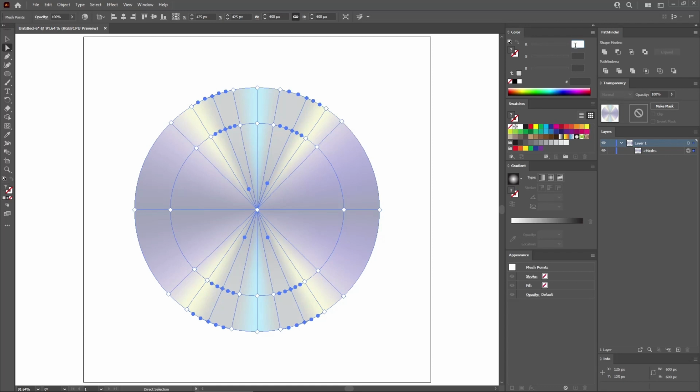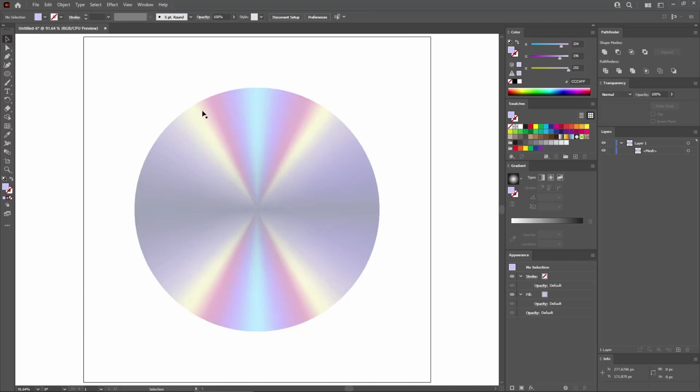Set the color to 230, 181, and 211. And finally, select these 8 points and set the color to 204, 196, and 255. Now that you've got your mesh, let's use the selection tool to select it.